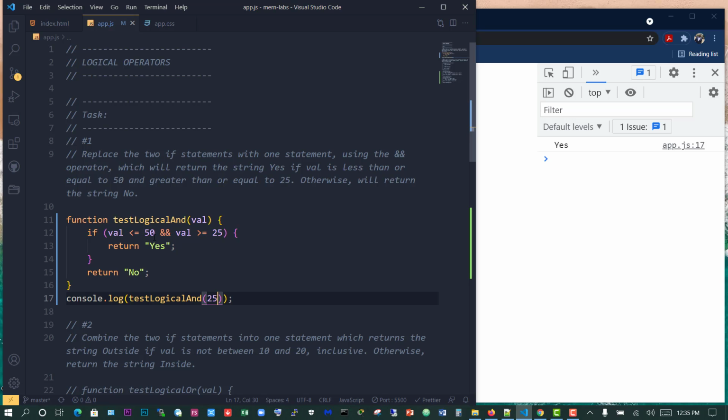The value is less than or equal to 50, so it's less than 50. That's why it's true. Yes. What if we put 50? Yes, because the value 50 is still equal to 50 here, but it's also greater than 25. And let's try 60. Now it says no, because the value is not less than or equal to 50, even though it's greater than 25. So that's simply how to solve that with the AND operator.